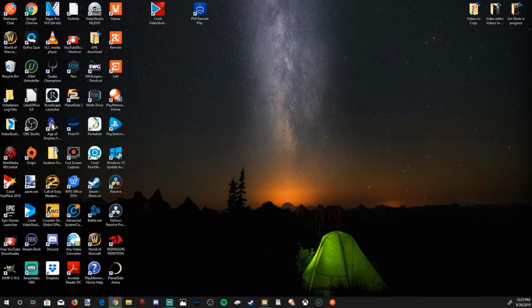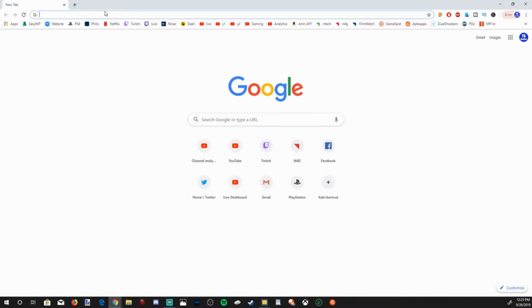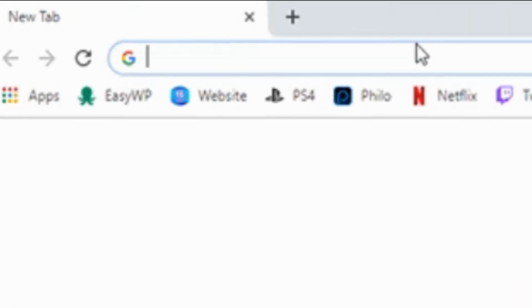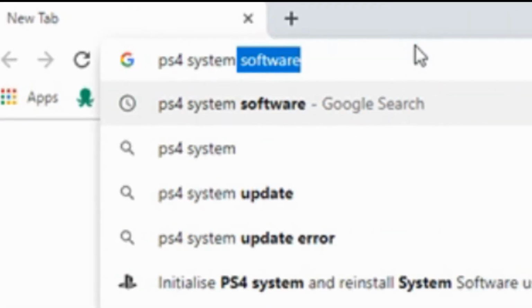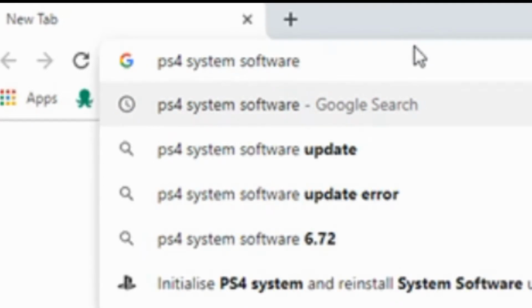Now, you will need to connect a USB stick to your computer. It has to have at least 1.1 gigabytes free to install the PlayStation 4 system software. So I'm going to go ahead and plug it into my computer now. And then I'm going to go ahead and open up a web browser and type in PS4 system software into the address bar and search on google.com.